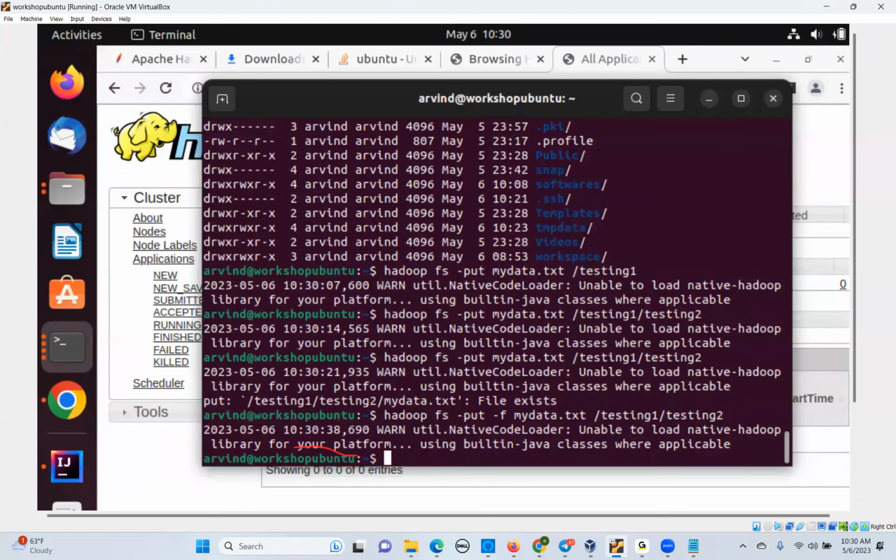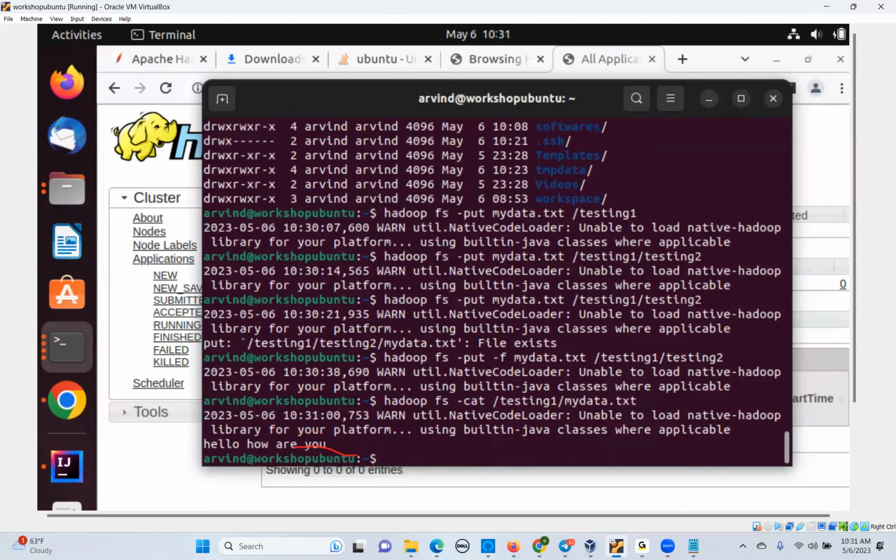Okay, so I want to see the content of the file in my Hadoop file system. So hadoop fs -cat. Generally we use the cat command to see content in the Unix file system. So here I will do testing 1 / my data.txt. So this will show the content.